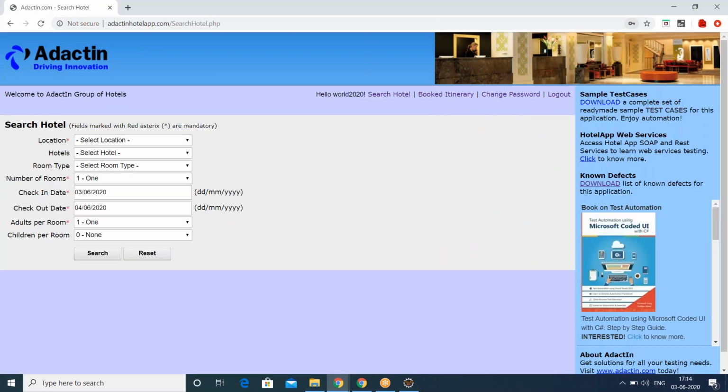Okay, you just log in. You can log into the application and you can write the code. For login, you have to write the code. Search hotel. So here you are going to search for the hotel. So these are all the drop-down lists.